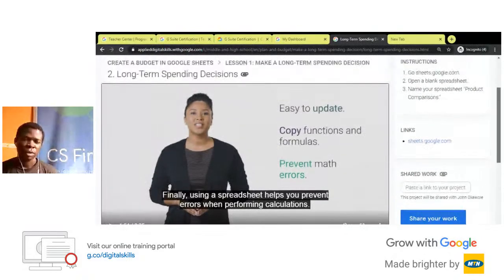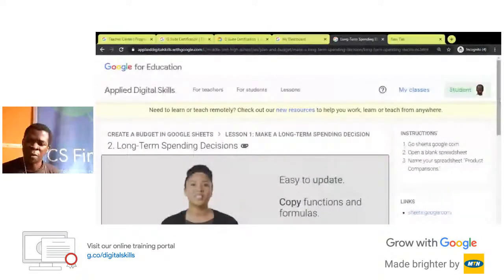So pretty much during this time of stay at home, this unprecedented time of COVID and all that, I think applied digital skills is one of the key tools that everyone could leverage, from schools to parents at home. Even a student could pick up a lesson to learn by him or herself. So this is a student account.